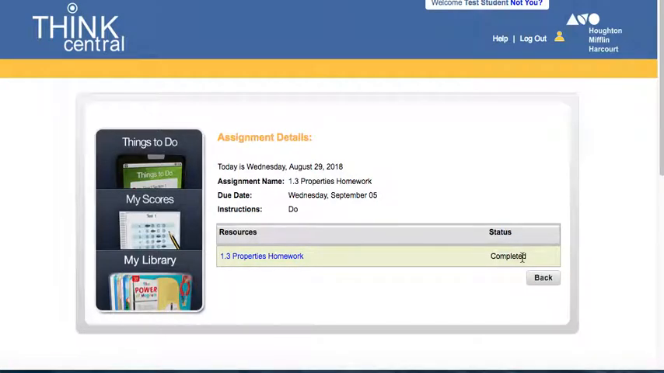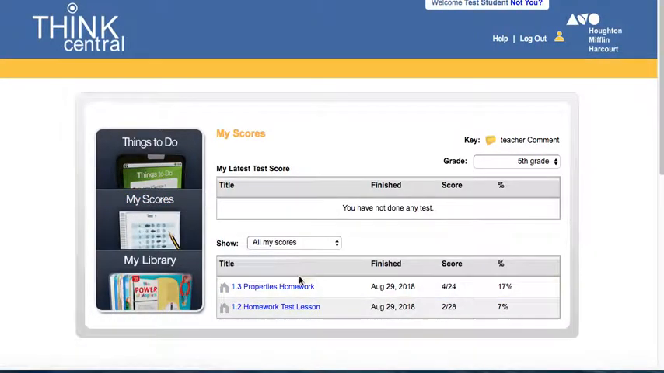And then it shows me that this is completed. Now, right away, the student can go into My Scores, and they can see how they did on their assignment. So this one was the 1.3. I only got a 17%.